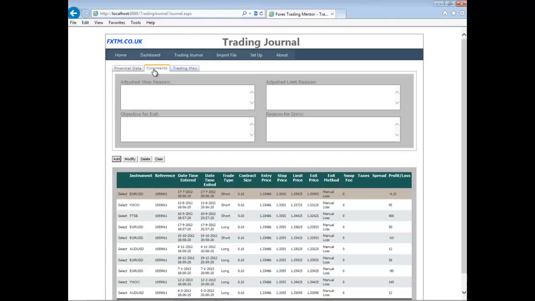The tabs at the top, comments, again important because you want to analyze this later. The reason you adjusted the stop, if you did, obviously you know not to adjust your stop backwards, but you can adjust your stop to lock in some profit. Why did you do that? What prompted you to do that? Was it a trend line break or support and resistance?